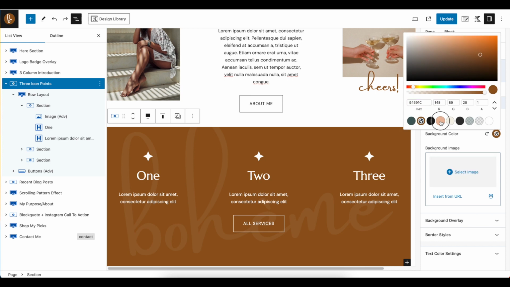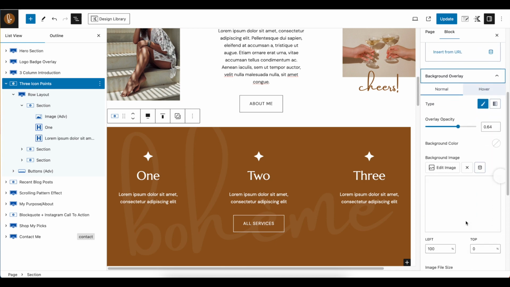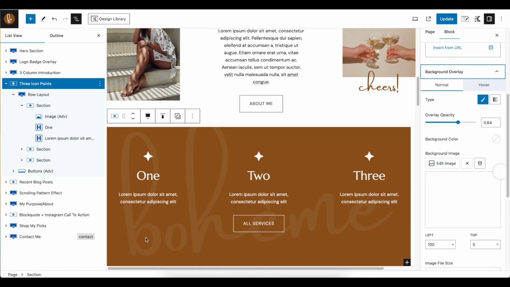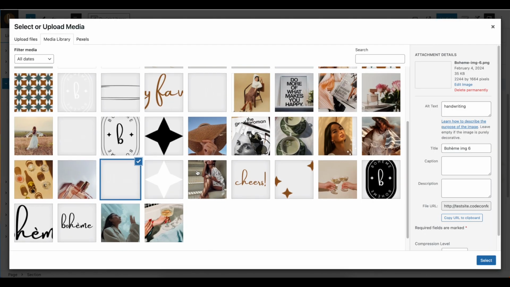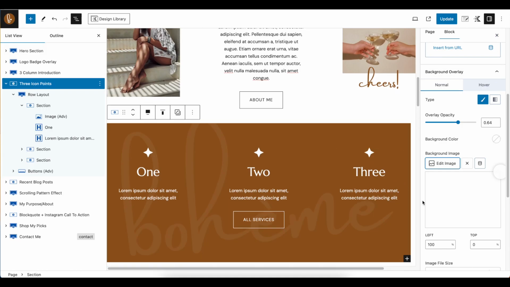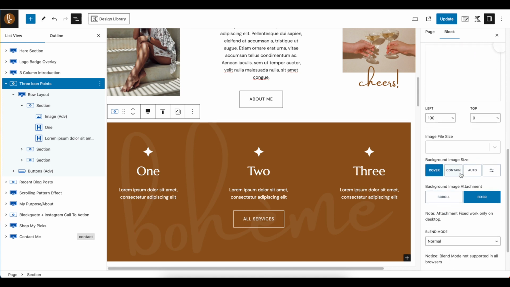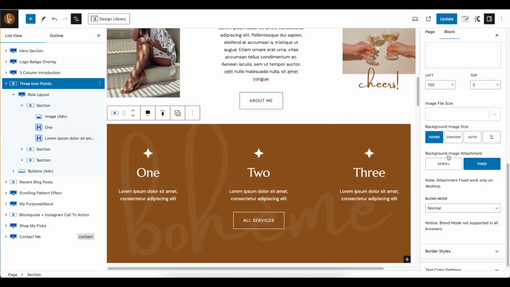There's my background color. So you can see how I could change that. And then I have the background overlay, and that's actually an image. That Boheme text back there is an image. So yet again, you can upload your own. Feel free to use mine if you want to. Feel free to take it away completely. And then in order to make this do that scrolling thing where the image is fixed, I have the background image attachment set to fixed.